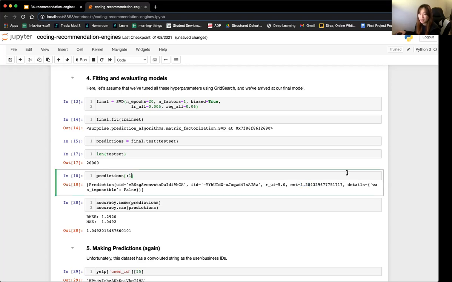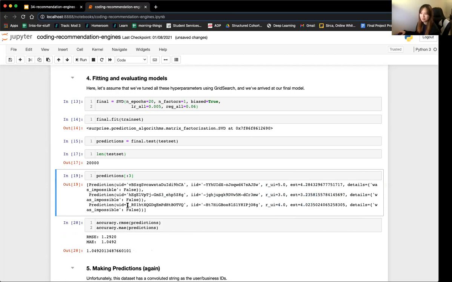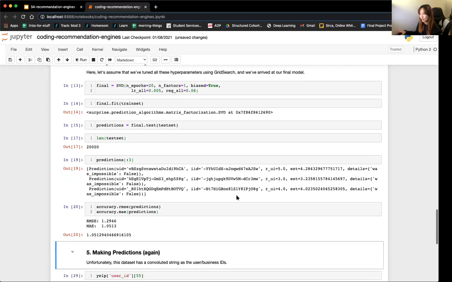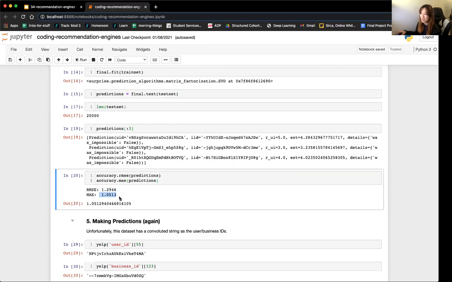And in context, think about, if I'm doing a Yelp recommendation system, is it a big difference if it's 4 or 5 stars? Maybe it is, maybe it isn't. Up to you to decide. So we can look at a few of them. Here, the real rating was 3, estimated 3.235. Real was 4, estimated 4.02. So pretty good. These are the overall metrics: an RMSE of 1.29, MAE, mean absolute error, of 1.05. So on average, you're about 1 star off for each recommendation.